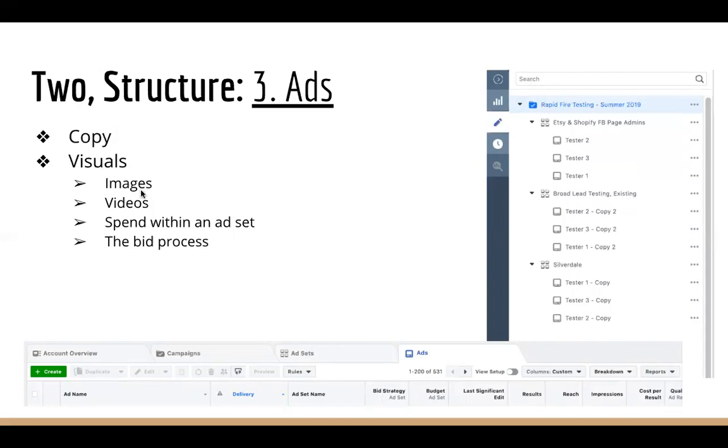So this is where your images are, or your videos. And again, that's where the spend is. It's within this ad set here. So that money will be divided between all of these individual ads.